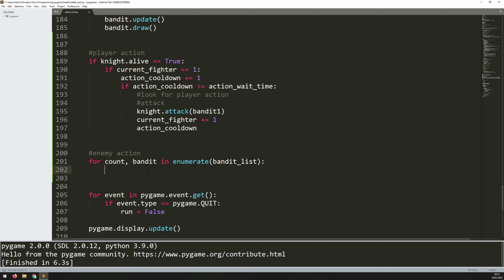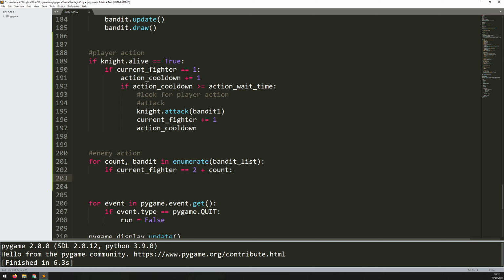So now that I've got my for loop, I need to know, just the same as I did up here, whose turn it is. So I can say if current fighter equals. Now I would say 2 because that's essentially the next player, right? It starts off as current fighter equals 1 for the knight, and then it switches to 2, which should be my first bandit. However, because I'm also counting through them, I need to make sure that I add that in here. So this is what's going to control who's going first, right? It just means that I iterate through this for loop, and then I check if the current fighter is 2, which will be bandit 1, or if current fighter is 2 plus 1, which is the bandit after in the list. So depending on whose turn it is, I'll do the exact same check as above.